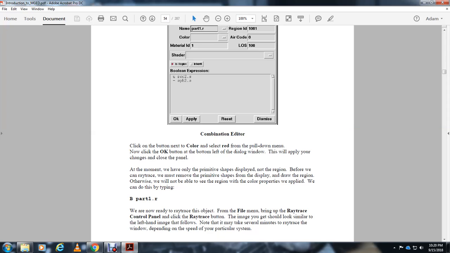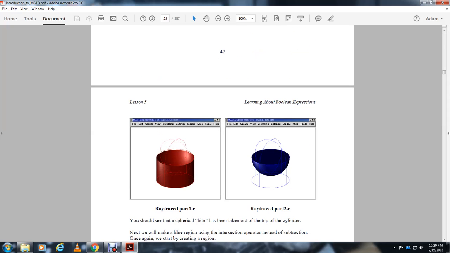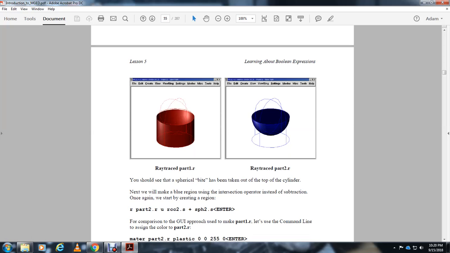Now you're ready to ray trace the object. From the file menu, we bring up the ray trace control panel with the ray trace button, and the image should look similar to the left hand image file. Now you have to wait several minutes for the ray trace window, depending on the speed of the system. So they have ray trace part 1 region, ray trace part 2 region, and you see the elliptical bite has been taken out of the top of the cylinder.